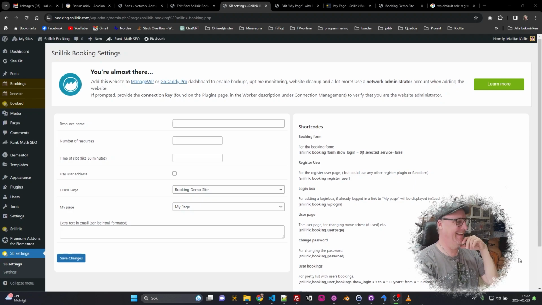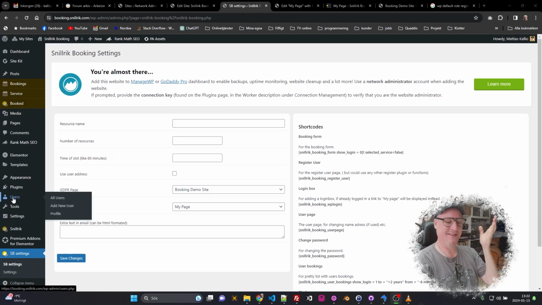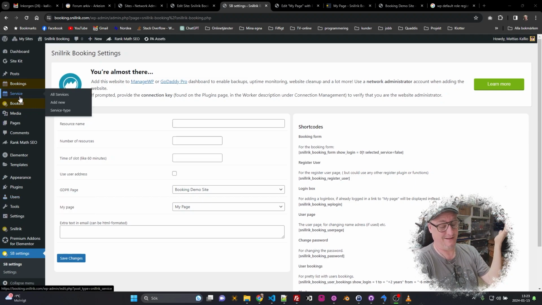Okay, I'm going to talk about the services and about how to book things. I have set the users to default so that people can register, and that the default role is customer instead of subscriber, because I think that's great. But if you want to add them yourself, you can do that instead and select customer, if you don't want people to be able to register, and you might not want to if it's a club or something.